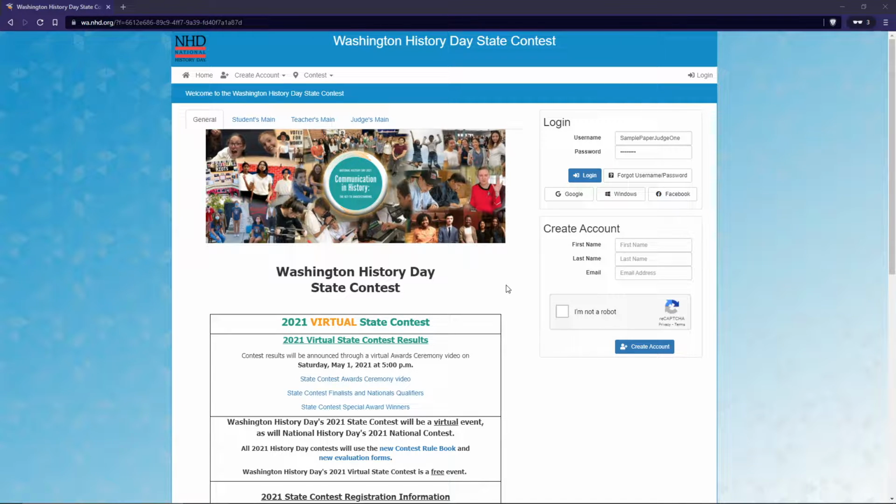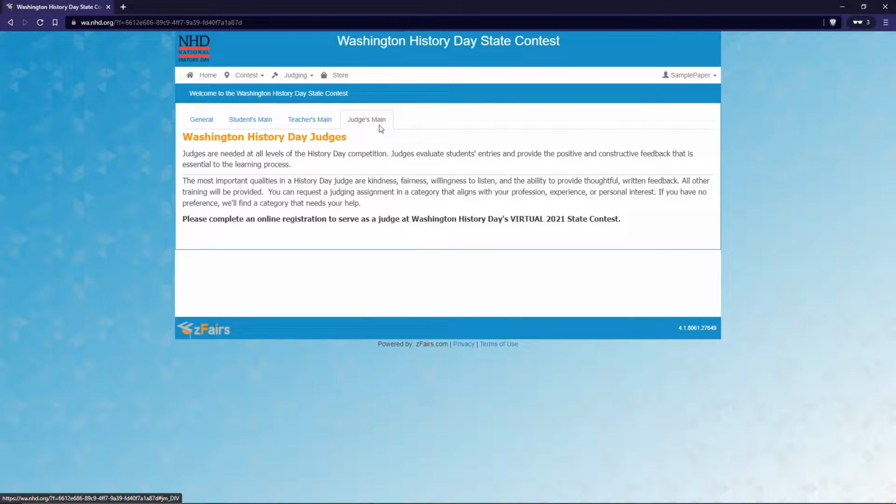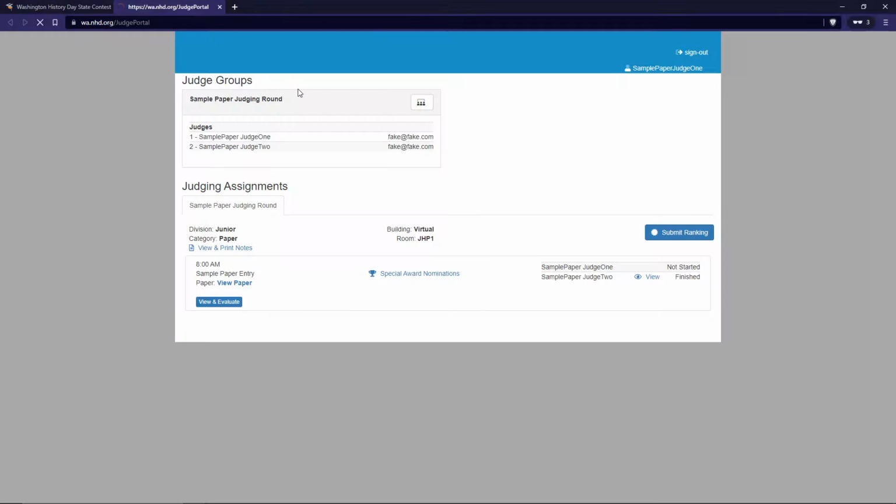Step 1. Access the online judge portal. To access the online judge portal, first visit the registration page of the contest for which you are serving as a judge. I'm demonstrating here on the state contest registration page. In the upper right corner, use your judge username and password to log into your judge account. This will bring you to the judge main page. Click the Judging tab at the top and select Judge Portal. You are now in the online judge portal.